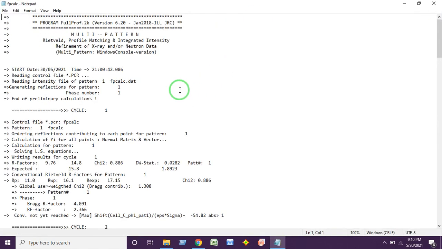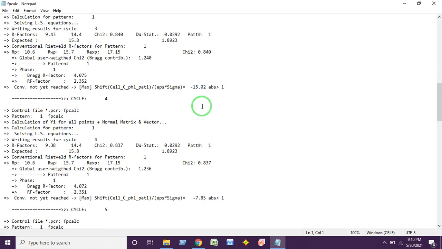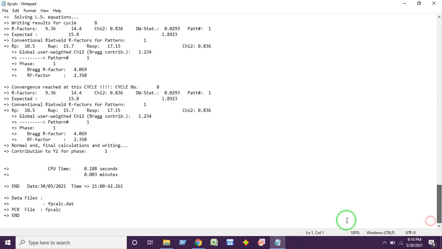Now I am going to select the FP calculated file, and it is going to show you the chi-square value. Here you can see the chi-square value is around 0.836. We have to get a chi-square value that should be less than 10, so 0.8 is good. At the same time, you can see Bragg's R factor is around 4 and the RF factor is 2.359. There are some journals which ask you to specify these R values also.